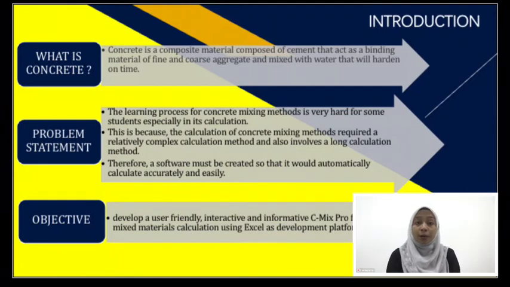So today I would like to present the introduction. For the introduction, what is concrete? Concrete is a composite material composed of cement, which is a binding material, with fine and coarse aggregate, mixed with water, that will harden over time.